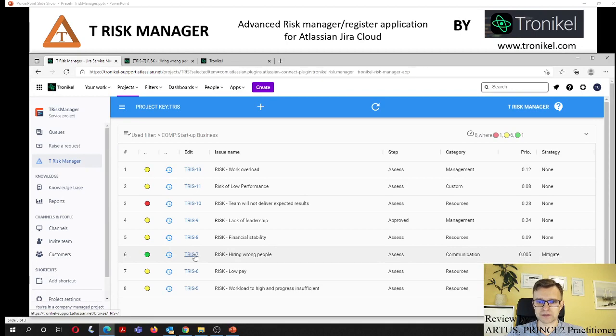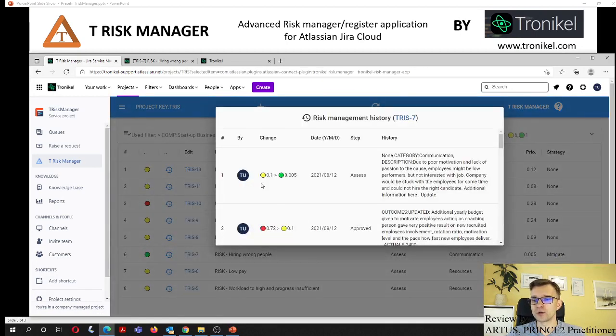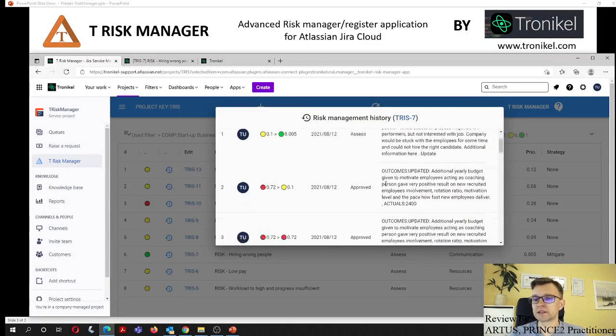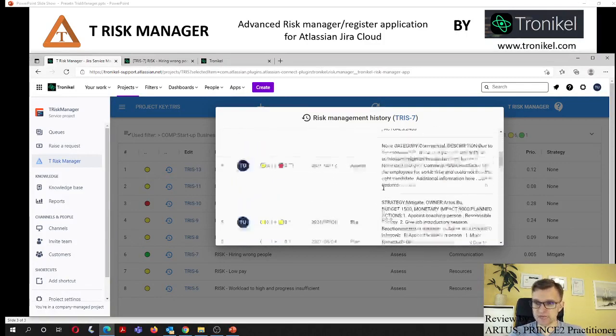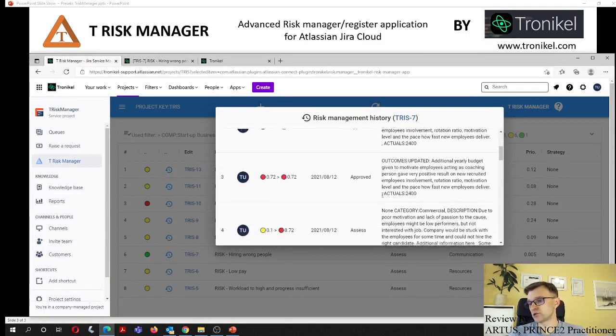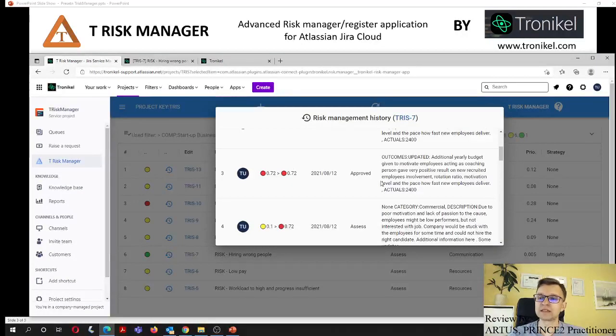the 7th issue. If we open up the history, we will see that we made the change. It became green. We see the date, we see the step, and here we made the update. We changed the category to communication. So all the changes are saved in the history, just to keep track of what's happening with the risk management.